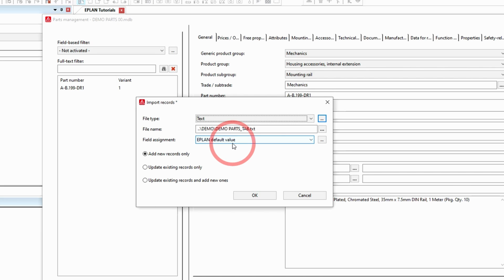Next, we have add new records only. When this is selected, no data for existing parts will be updated. You will only be able to import data for new parts. Then we have updating existing records only. When this is selected, the import will ignore new records and only update existing properties of existing parts. And lastly, we have update existing records and add new ones, and this works just like it sounds. For right now, I'm just going to select add new ones only, and I'm going to select OK. When I select OK, it will run the import.